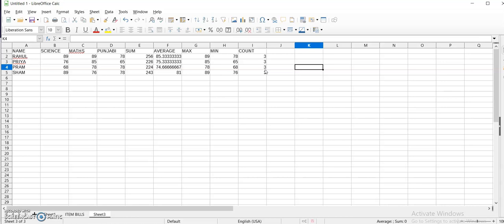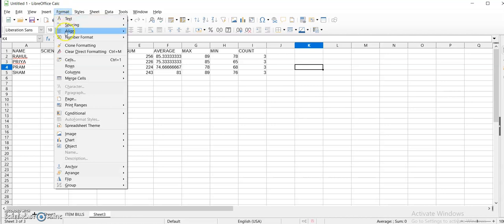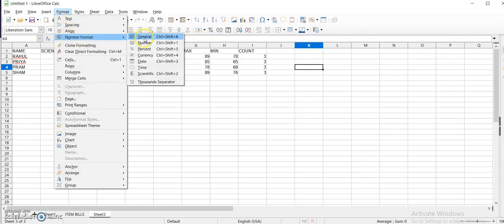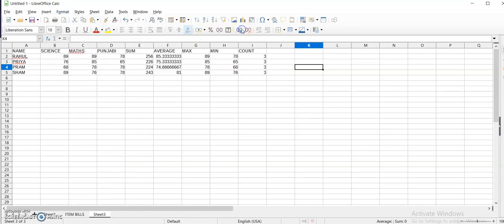Now let's begin with the new topic, formatting the cells. In this, how you can format a cell. Click on this number format. You can see the same tools are present in my standard toolbar: the number, the percentage, the currency, add decimal position, remove decimal position. So I will click over it. So these are my formatting tools present here.